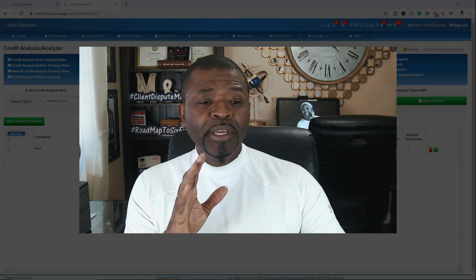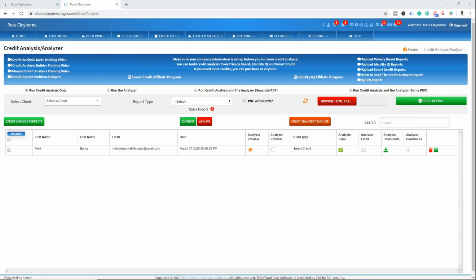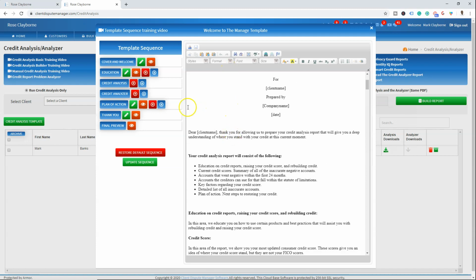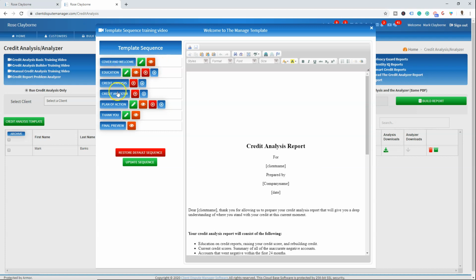Now let me show you exactly how to edit the credit analysis. You would come over here to Credit Analysis Template, and here is where you can edit this credit analysis. You can do anything you want here. You can move the order of the credit analysis, whatever order you want the pages to be in, you can do that right here. You can edit the text, and you can customize this credit analysis to your liking for your company.